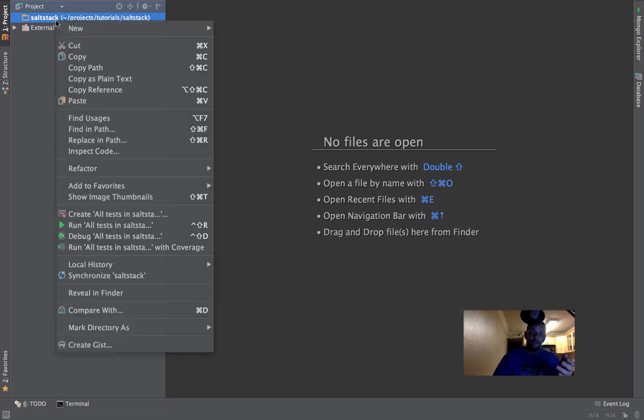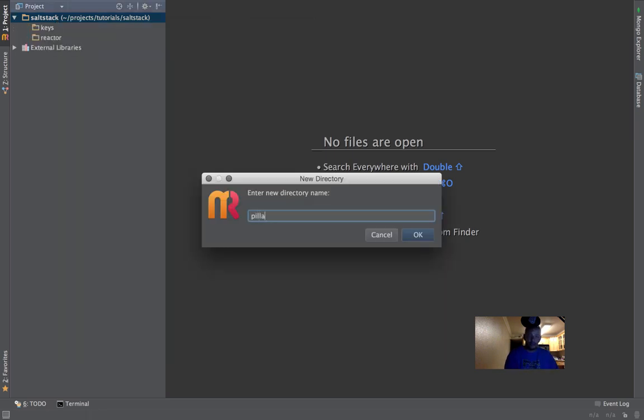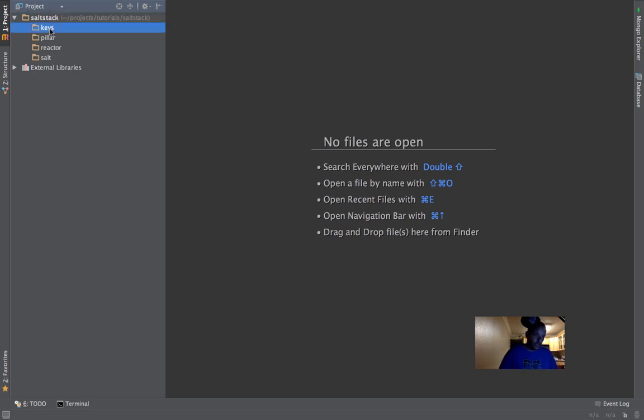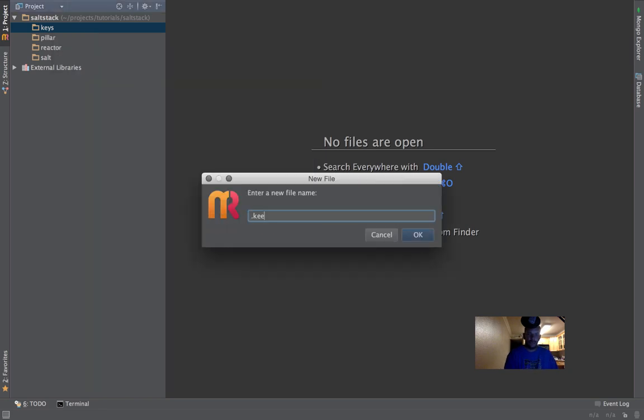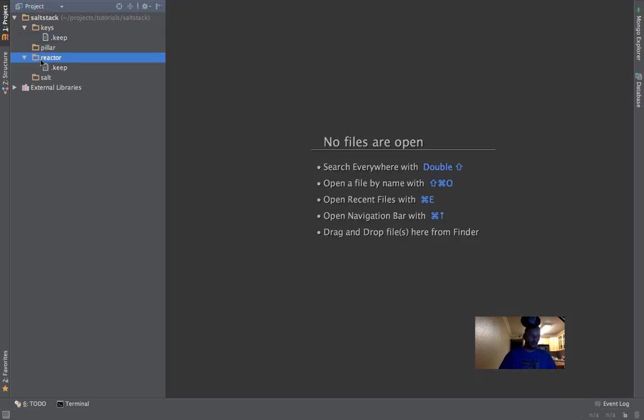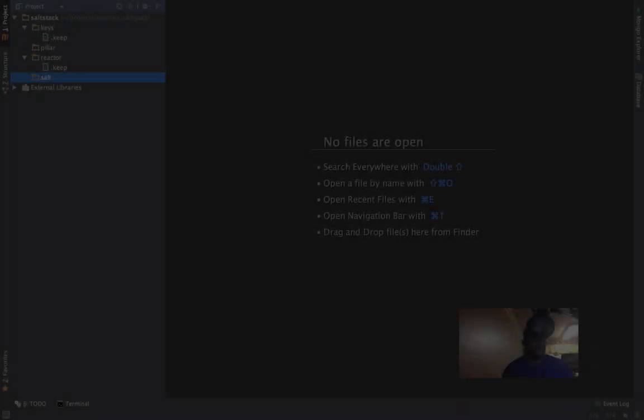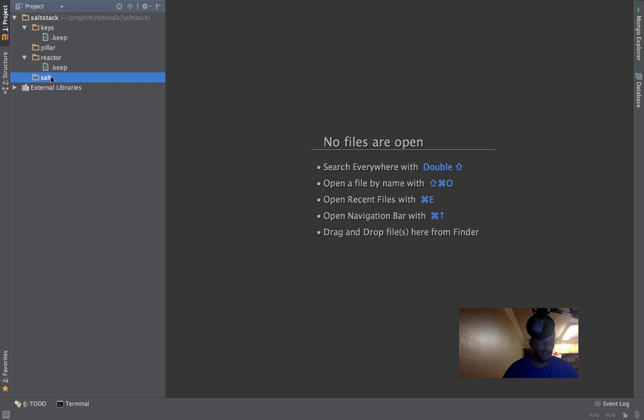I named mine SaltStack. First thing that we're going to want to do is create four directories: keys, reactor, pillar, and salt. Now, keys is where we'll create our DigitalOcean SSH keys, and we'll create a second set somewhere else as well, that is for our GitHub. So in the keys and the reactor folders, just create a file named .keep, right? And that's for the Git repository later, because we're not actually going to have anything in either of those on our local machine as of yet. So first things first, let's create our top.sls file within the salt folder.